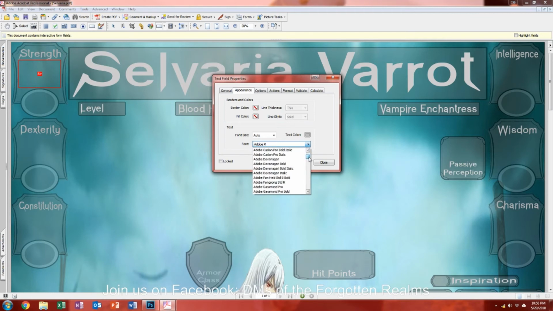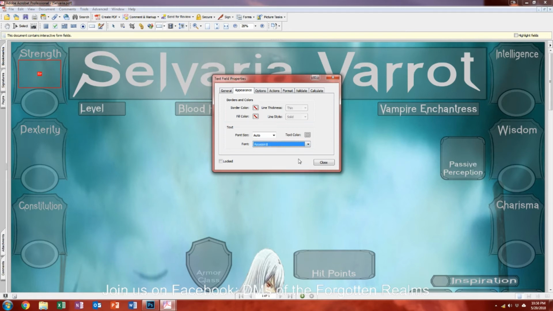You can't type it in. So know that when you're using a custom font, for whatever reason, it's got them separated oddly. I don't know why, but in the big block that has most of the fonts, that's where you're going to find your custom fonts.